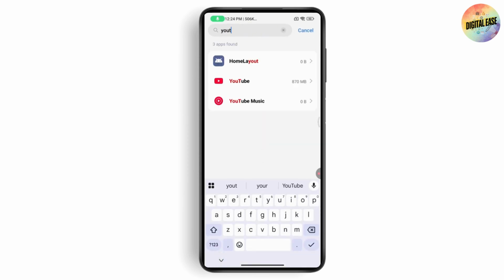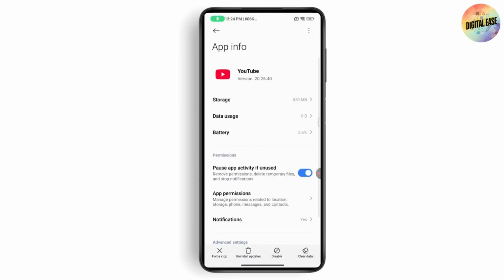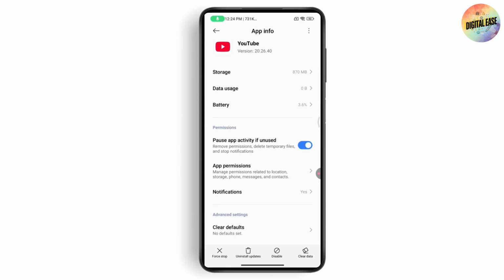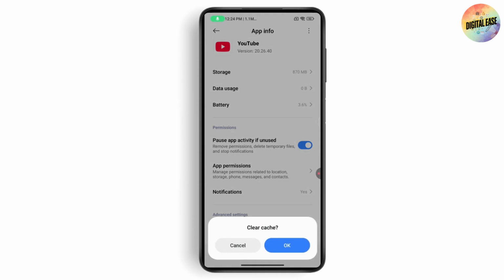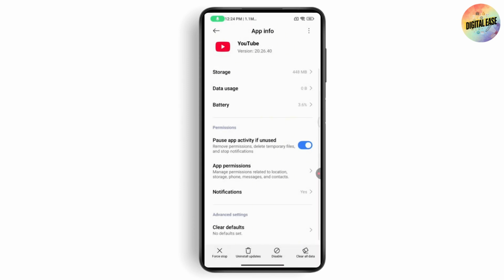Under manage apps, you need to go and search for YouTube. And once you search, you'll find the YouTube application. You need to tap on YouTube. And from the YouTube, you need to just scroll down or just go with the bottom where you will have clear data option. So you need to tap on clear data and then you can go with clear cache. Tap on it and tap on OK. And once you clear your cache, now you can restart your device and your problem will be fixed.